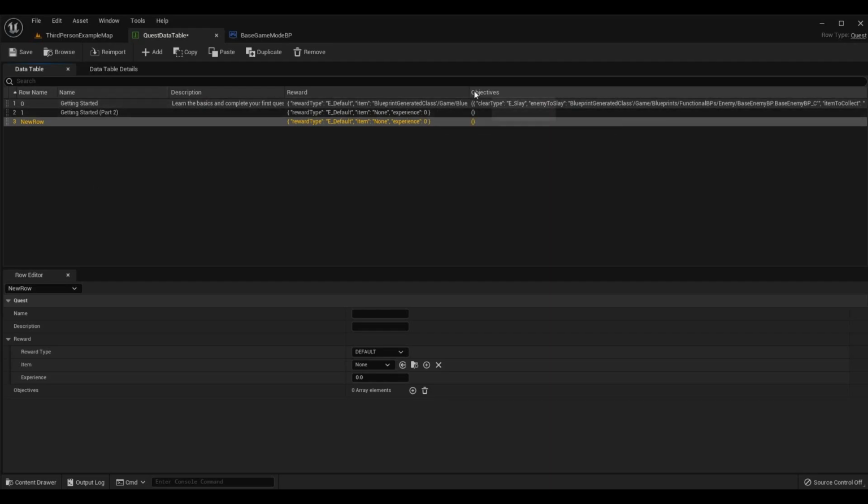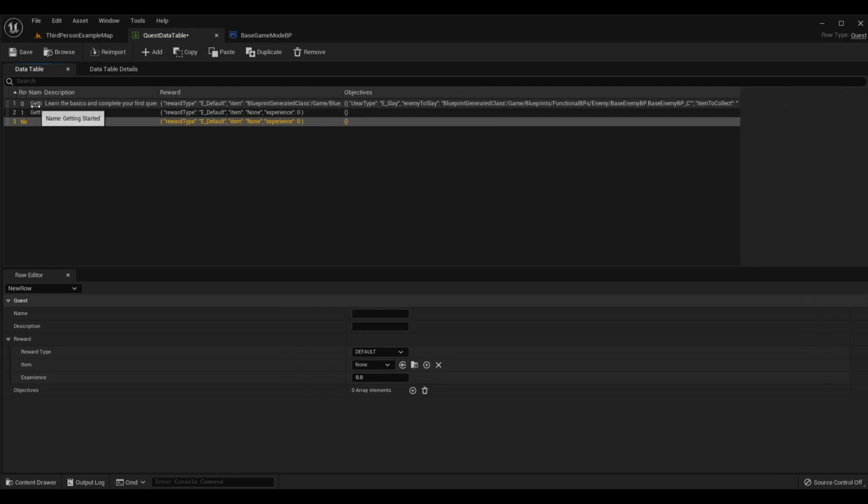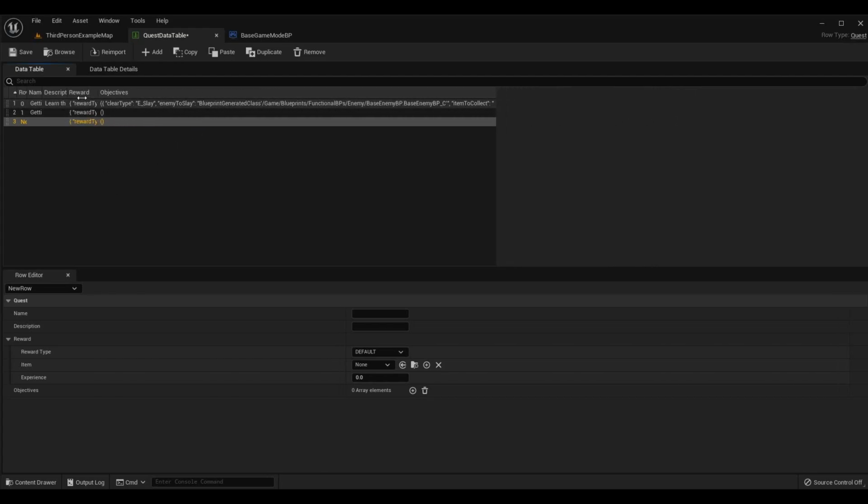I'd recommend expanding your columns if they're not already. For me, when I come into data tables, they're always really on top of each other like this. And that's pretty ugly and makes it really hard to see. So I like to just give myself some room.